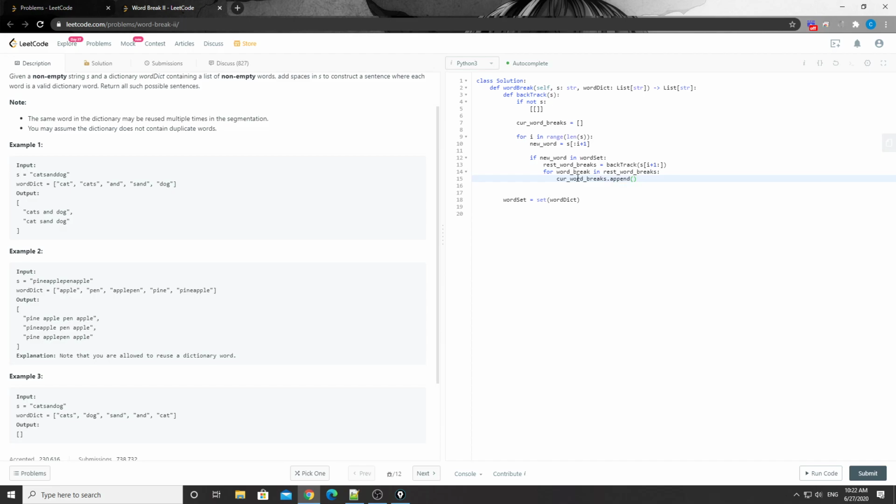So how are we doing append? Since this thing is gonna return a list of lists, this word break is a list of words separated by the space. So when we do this, we cannot do append here, because we need this new word at the beginning. Otherwise the sequence will be reversed. So we can use a small trick here.